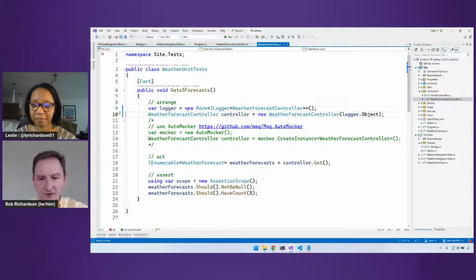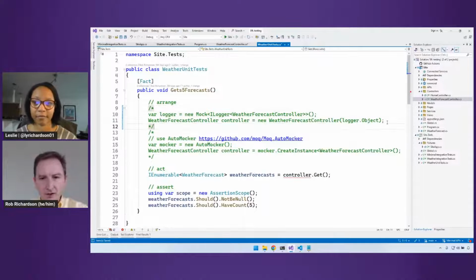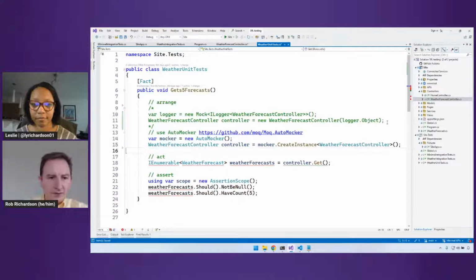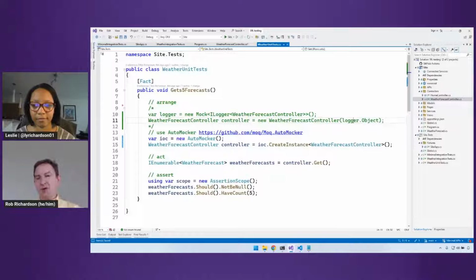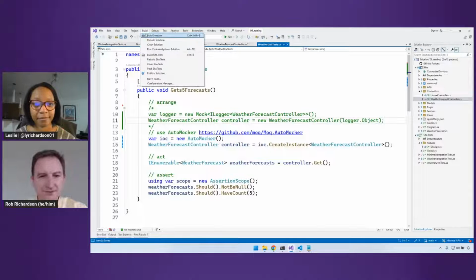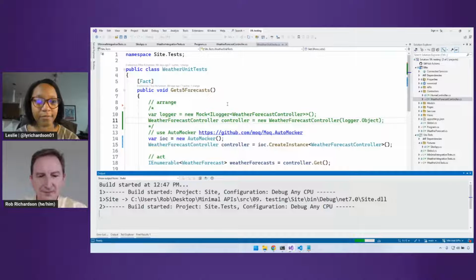So I'm going to switch over from this methodology to this methodology, where I create that new IOC container, and then I get the IOC container to create me a WeatherForecastController. And now I don't need to worry about what gets passed into this thing. If you add more parameters to the thing, my test still passes.